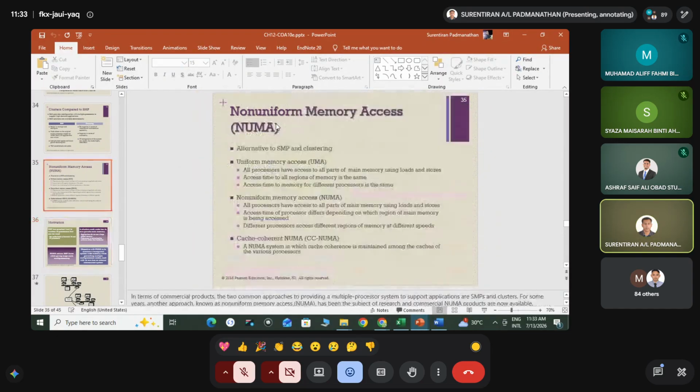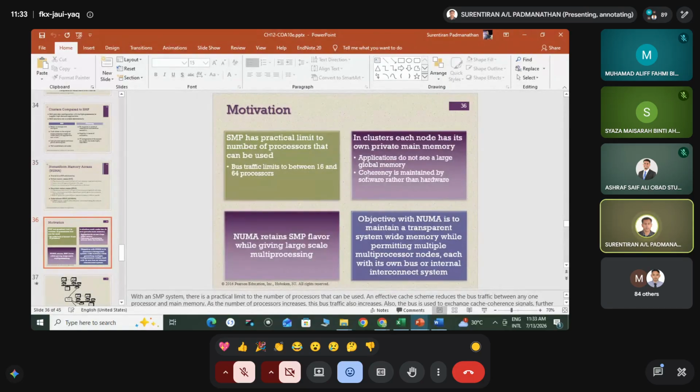So you can study and see the differences between these here. SMP has a practical limit to the number of processors that can be used. Bus traffic limits it to between 16 and 64 processors.